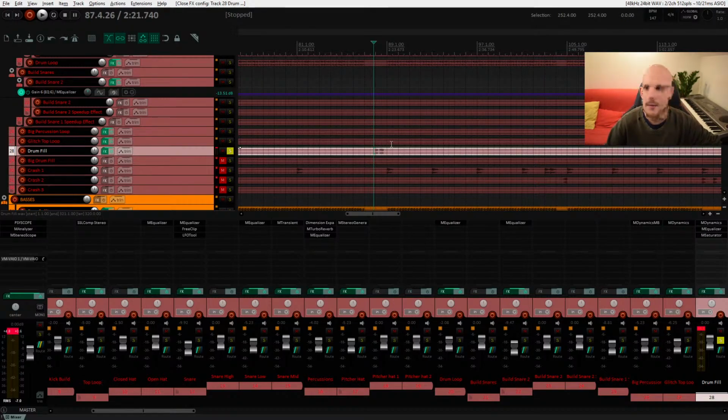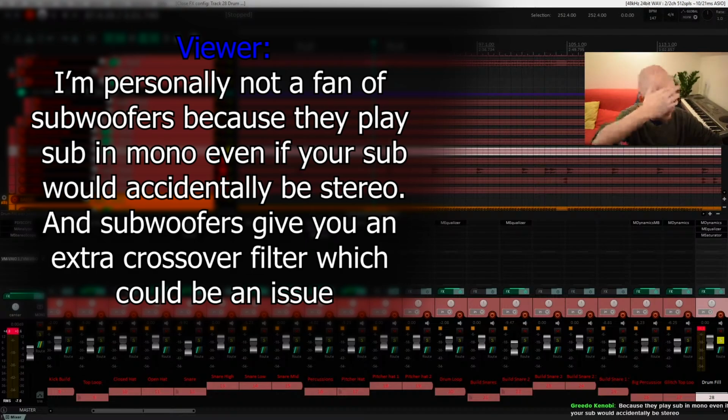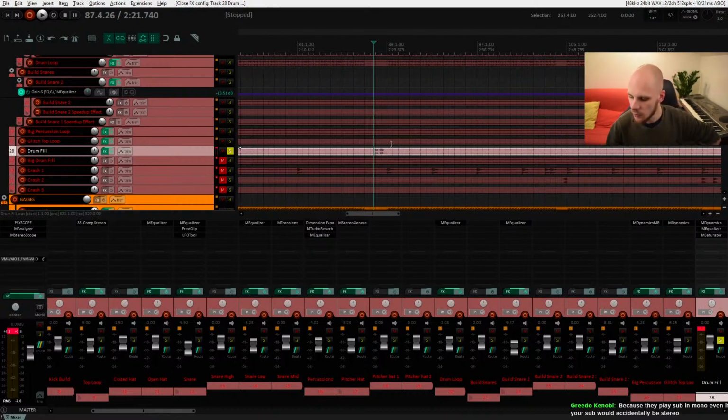The main thing that I hear now is that the stereo field is much better represented than it was on my speakers. I'm personally not a fan of subwoofers because they play sub in mono, even if your sub would accidentally be stereo, and subwoofers give you an extra crossover filter, which could be an issue. There's another problem that I heard with sub-bass frequencies.